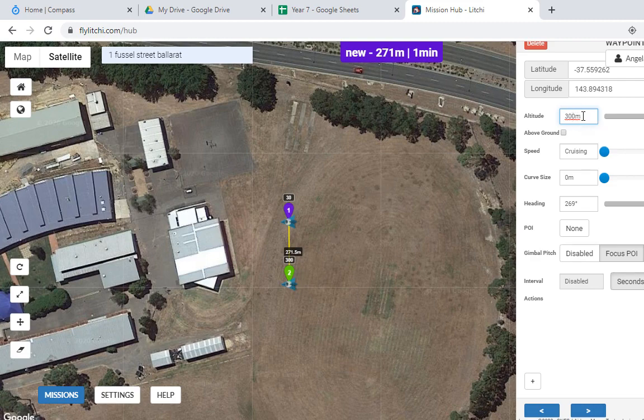And we'd definitely be too high there, so we can't fly that high. We can only fly to 120 meters, but that's just an example of what you can change there. So we can make that 30. You can change it with a slider, or you can just type it in manually.